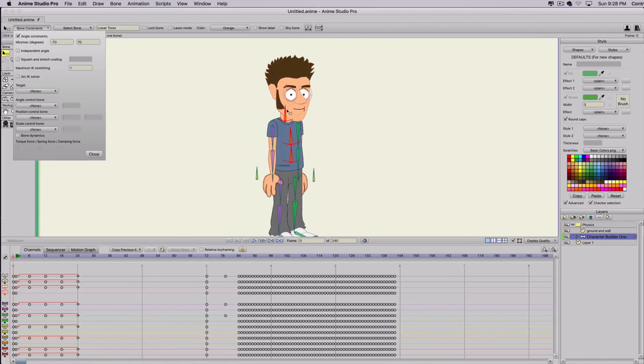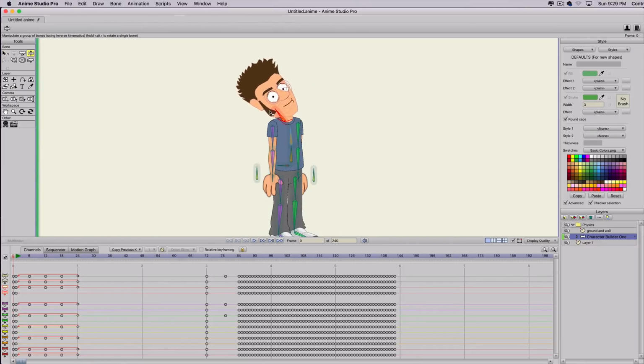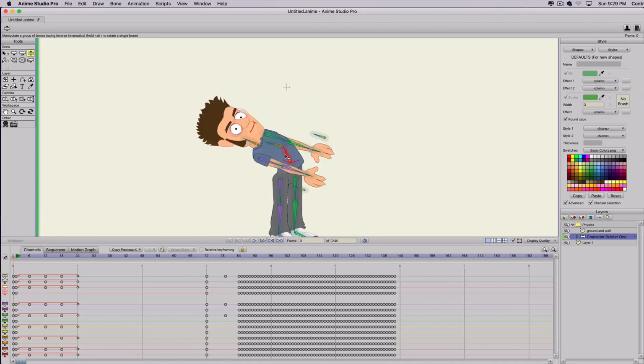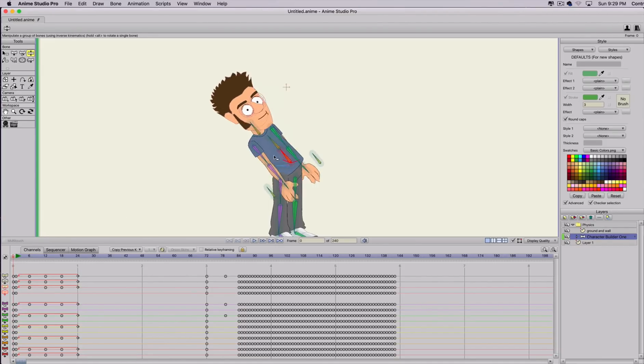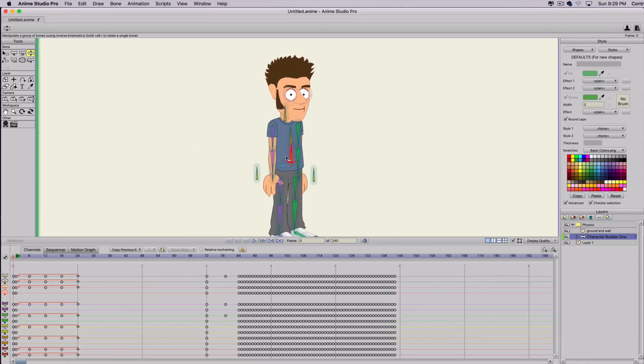That means if I hit Z and try and move the neck, it will only turn to that constraint. Same with the chest. So it's not going to bend any farther than what's allowed. And I even want to constrain this a little more.